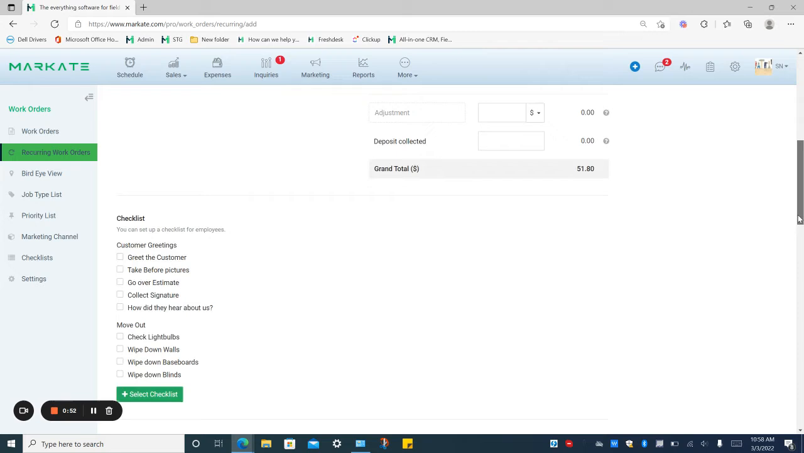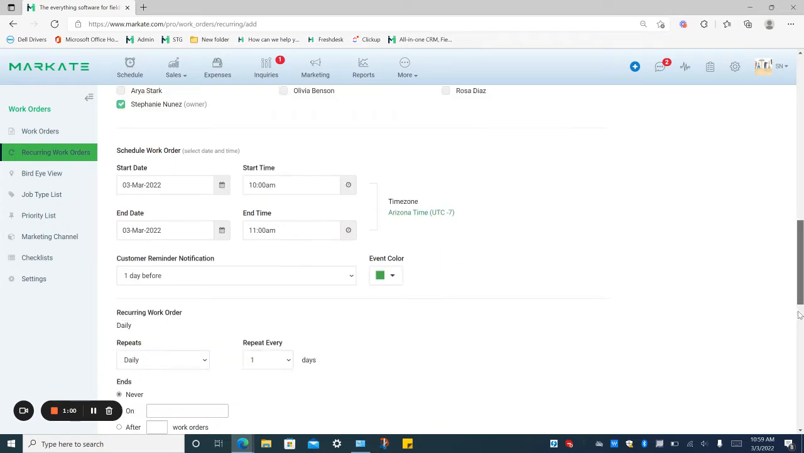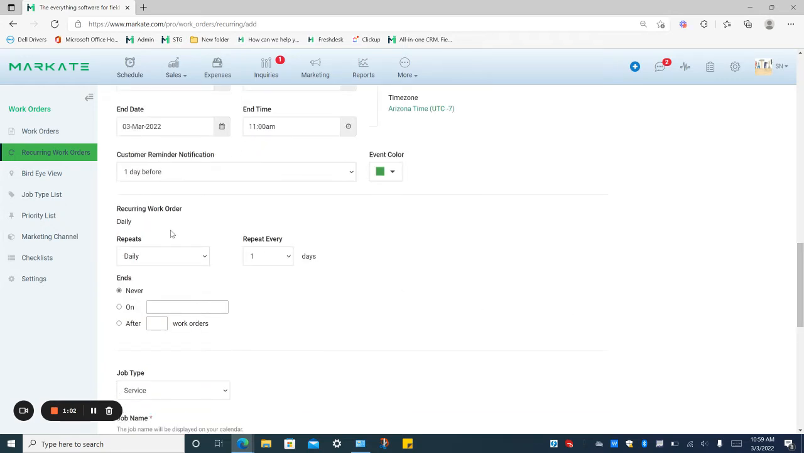And then as you scroll down and assign this to somebody, you can see schedule work order, and then you get the opportunity to go ahead and create a recurring work order. So this will repeat daily, weekly, or monthly, every 1 to 30 days, weeks, or months. And then once you have that set, you're just going to make sure that you can either choose when it ends, so never, on a specific date, or after a specific number of work orders.